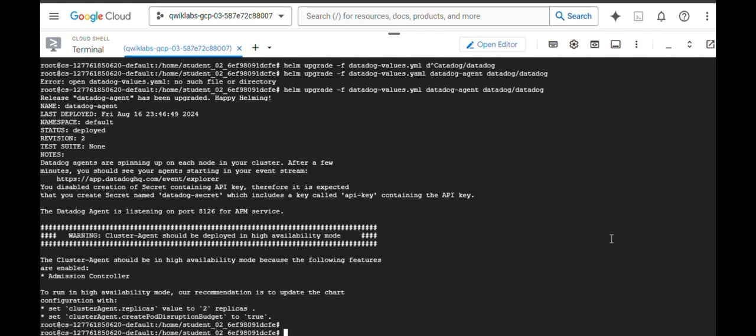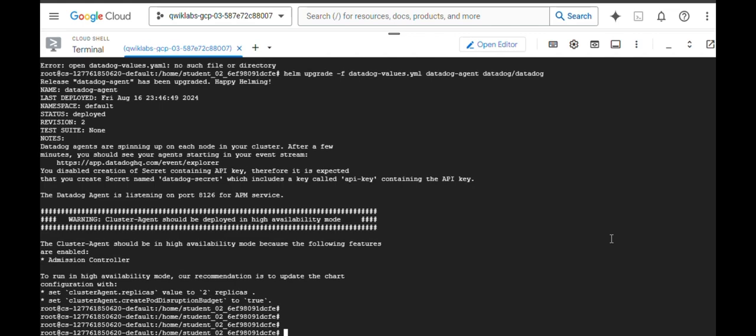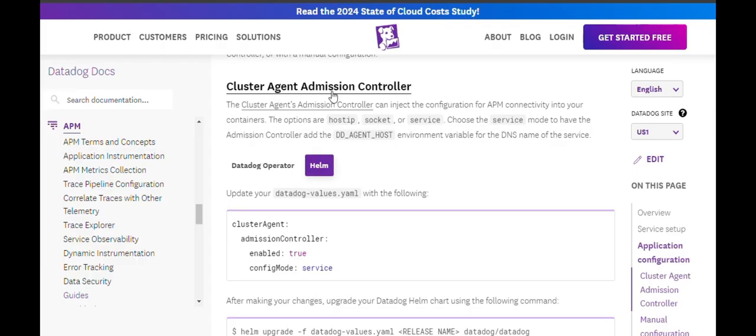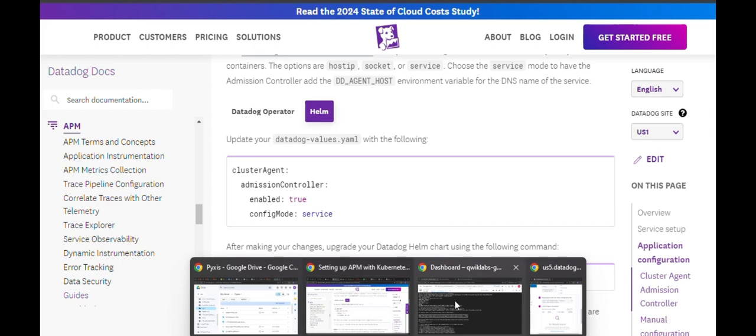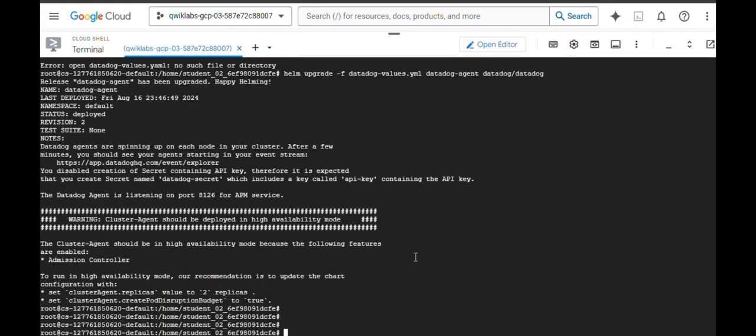Application configuration: now, let's configure your application to use the Kubernetes service for APM connectivity. You can either use the Cluster Agent Admission Controller or configure it manually. Cluster Agent Admission Controller: the Cluster Agent's admission controller can automatically inject APM connectivity configurations into your containers. It offers 3 connectivity options: hostip, socket, or service.